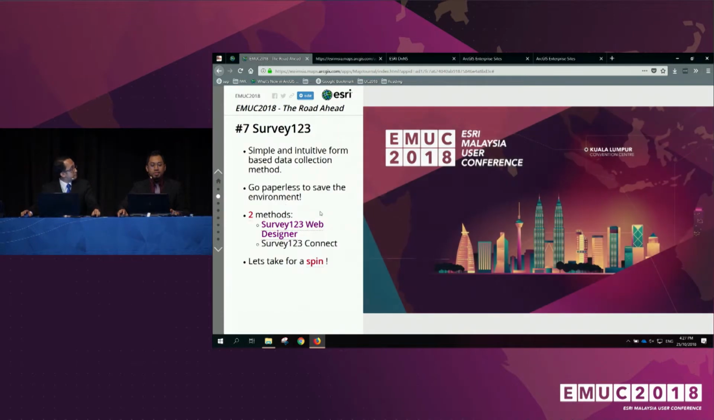Now moving on to the list is number 7. Number 7 is Survey123. Survey123 is a simple and intuitive form-based data collection method that helps you to create, share, and analyze your survey. It uses a digital platform, replacing the traditional paper-based solution, which fits the current environment.